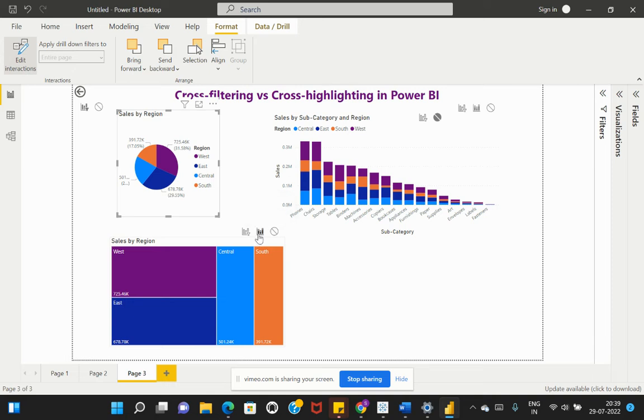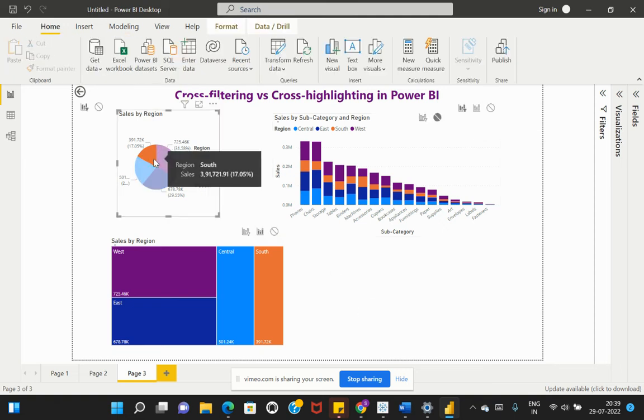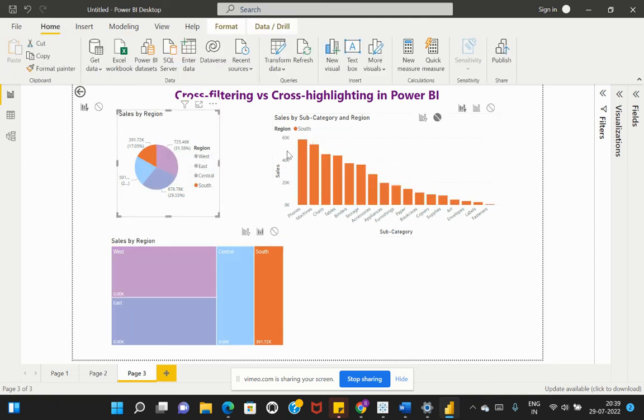For this particular visual, I'd like to highlight, and for this particular visual, I'd like a cross-highlight or a cross-filter. Since we've already selected highlight here, I'll make this one a cross-filter. Now if I select this data from my pie chart, you see that this data is getting filtered out, which is cross-filtering the data, and the chart below is getting cross-highlighted.